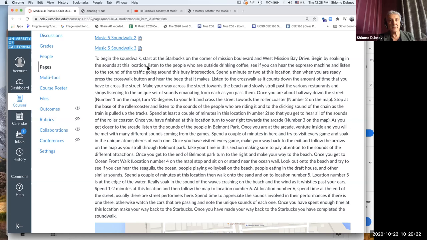Well, it does tell you that you have to wait there. And what you're going to listen to? Listen to the people who are outside drinking coffee. See if you can hear the espresso machine and listen to the sound of traffic going around this busy intersection. So it's not just tourism, it's not sightseeing, it's actually acoustic sightseeing. And you can close your eyes and listen to the sound.